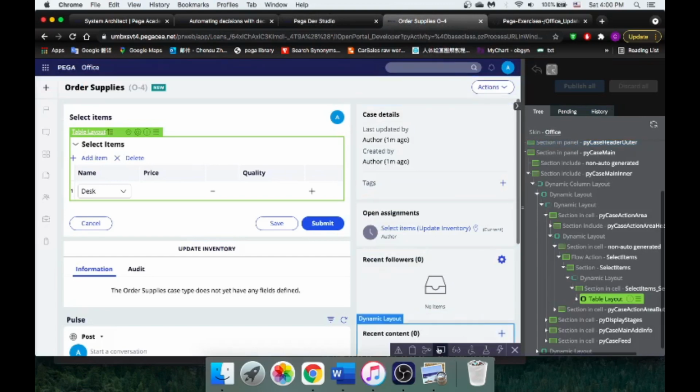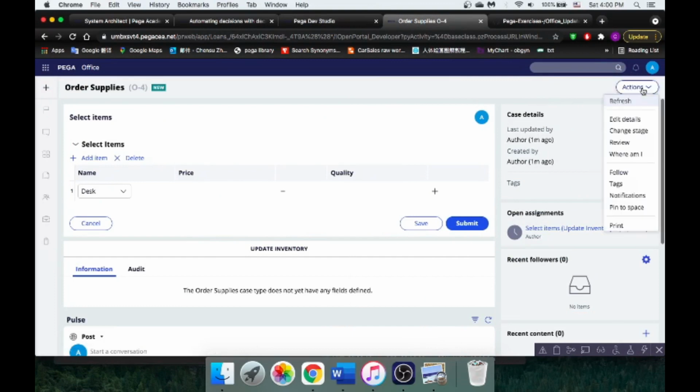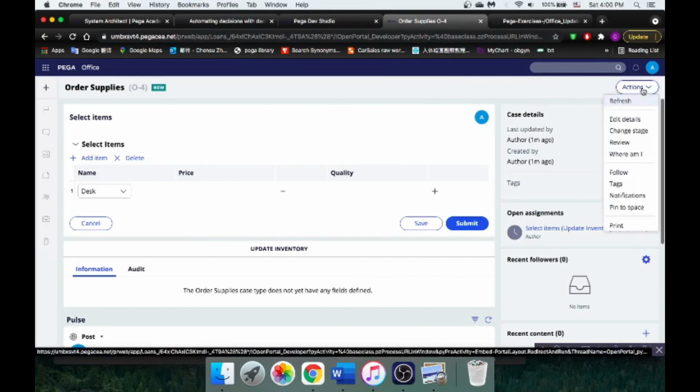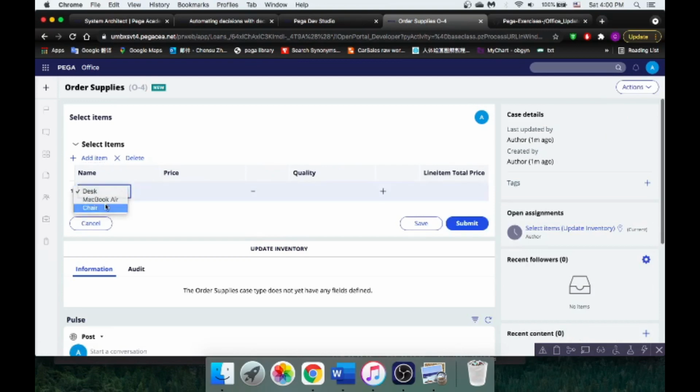Once we save that, go back to your work portal, refresh this page. You can see we have line item total price, and once I select chair, it is over here. I can add quantity. It will also update my line item total price.